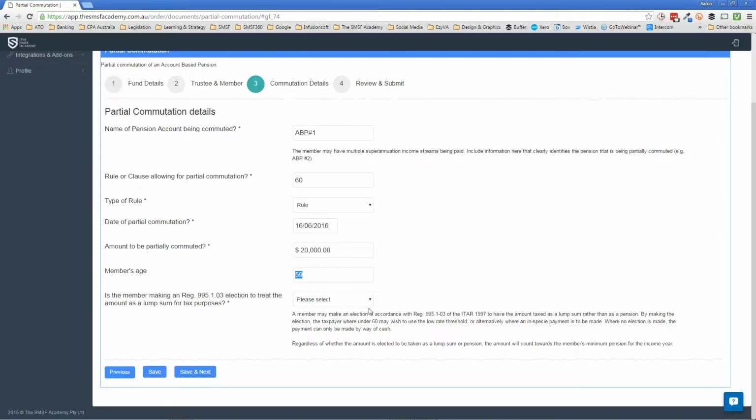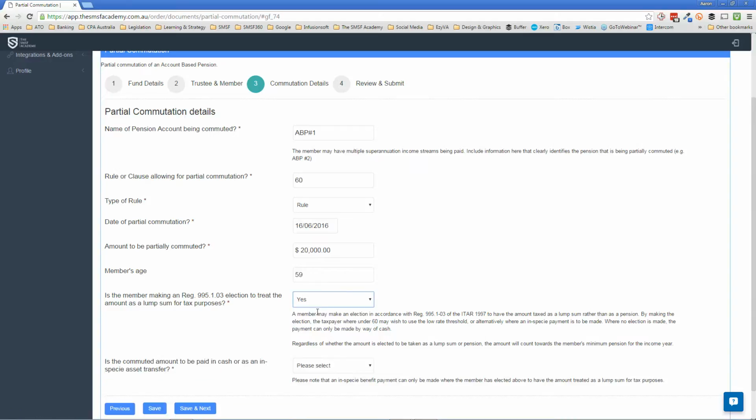And in this instance, we then need to choose whether we're making an election under Regulation 995-103 of the Income Tax Assessment Regulations to treat the amount not as an income stream payment, a pension, but rather having it taxed as a lump sum. So at 59 years of age, we're going to be utilising that against the low rate cap rather than as accessible pension income to John. So we'll say yes, we are.